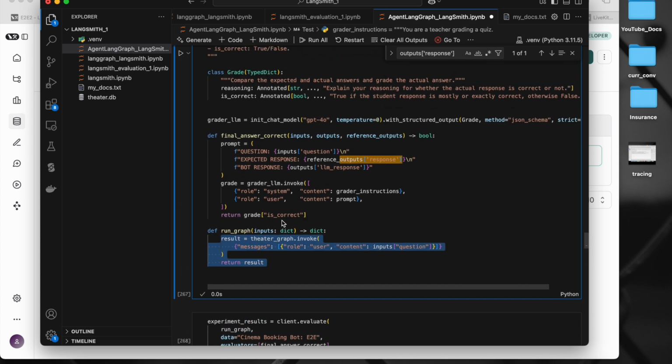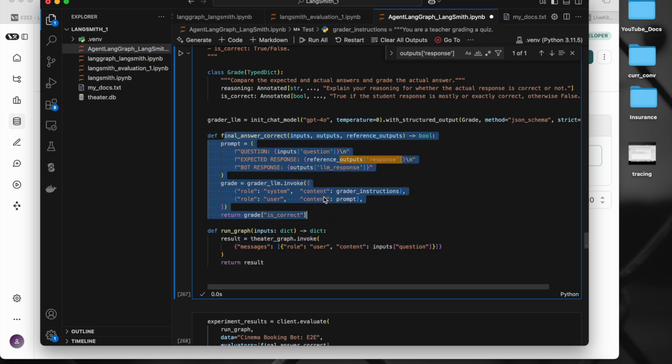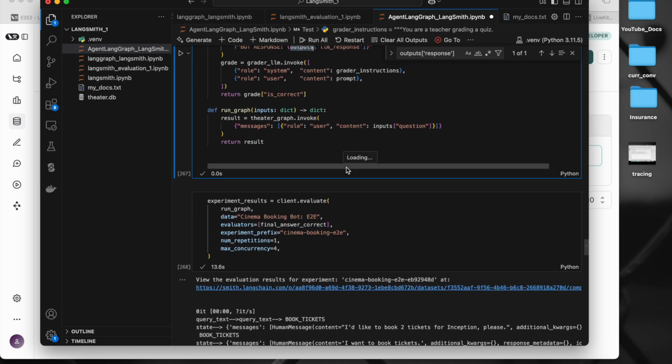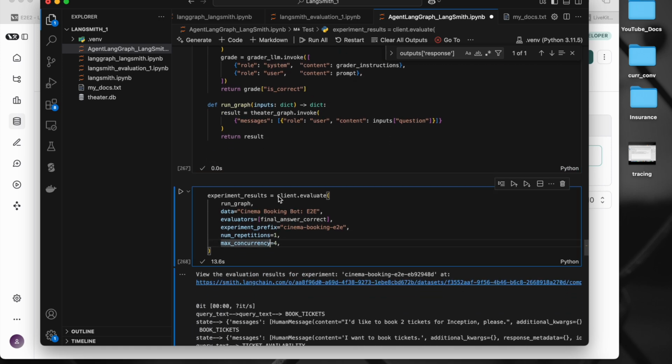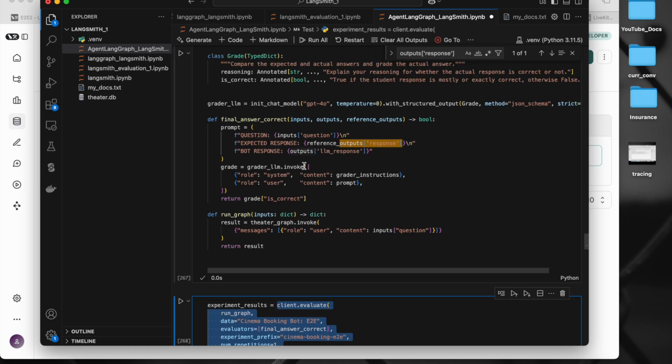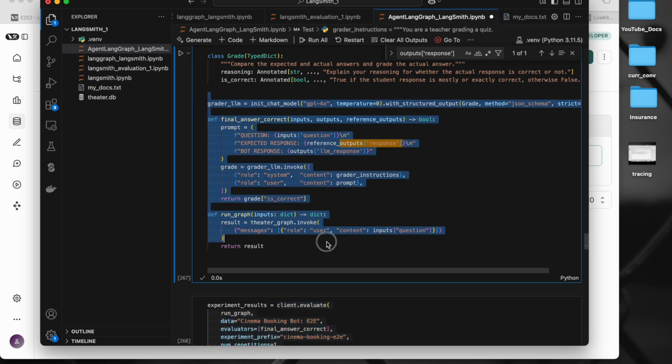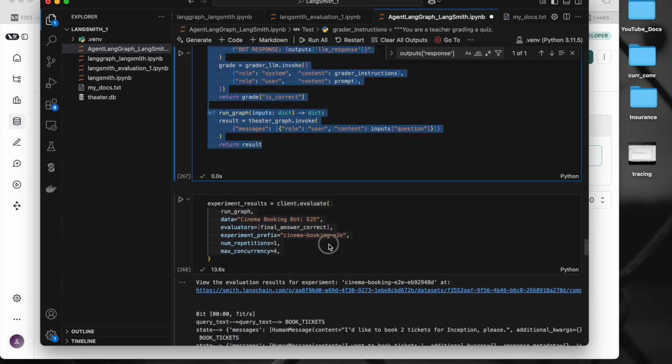Now inside this particular method we are using the LLM and validating whether the response is correct or not. I mean, whether the reference response and the response which we have are in sync or not. That's what we are validating here. And we know this is how we validate in LangSmith. If you are not clear on all these methods, I recommend you to watch my previous video. I very clearly explained it over there.